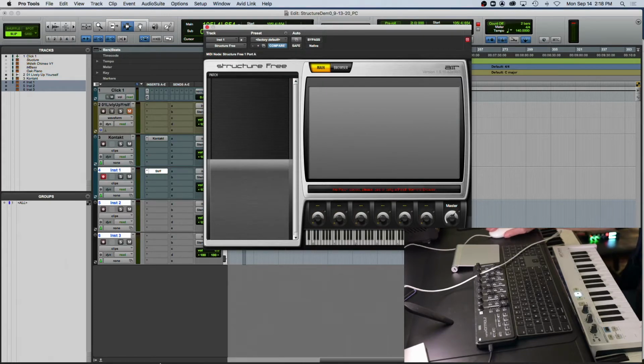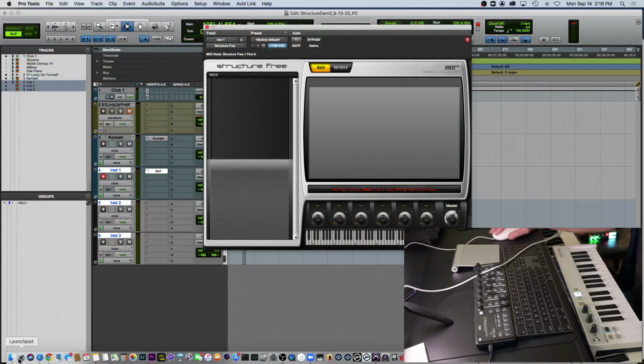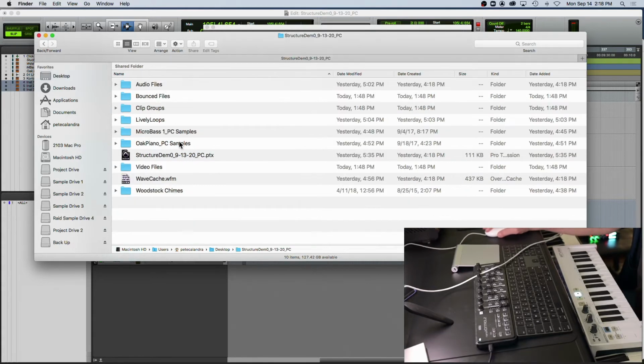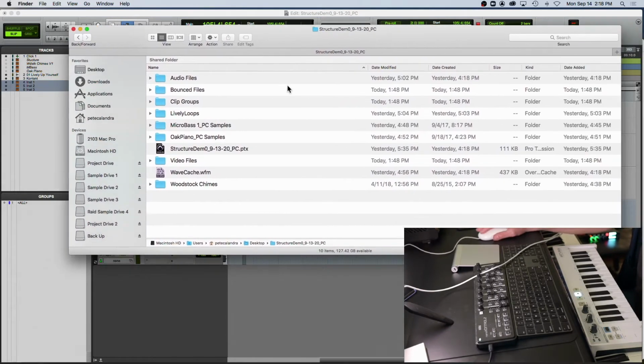How do you create a patch? Well, the first thing you do is you need your samples, right? And what I would suggest you do is you put your folders with your samples into the Pro Tools session folder. So I'm going to load in the Woodstock chimes. I'm going to reprogram that.